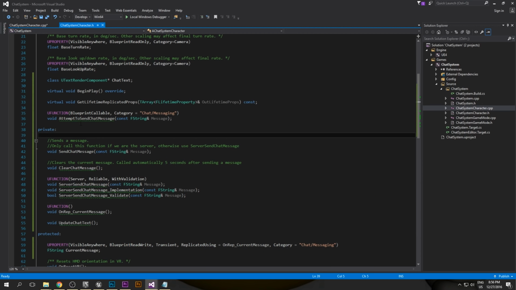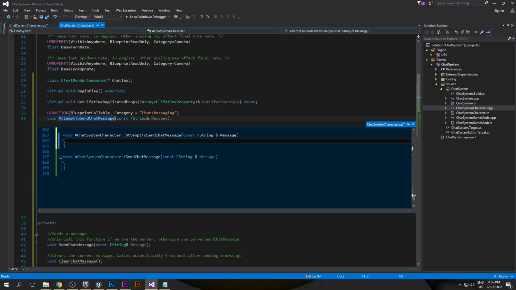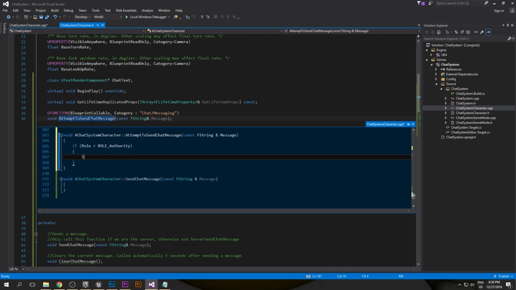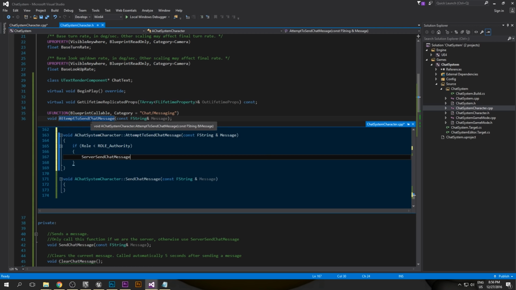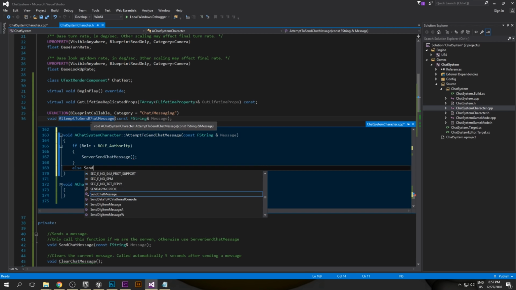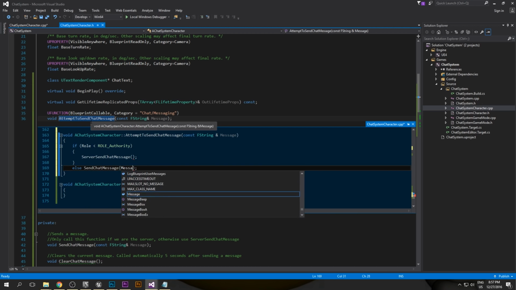Okay, so let's go into our attempt to send chat message function, and I'm going to right click and go to create definition. Right, what I'm going to do here is say that if the role is less than role authority, then we're going to call the server send chat message. If we are the server, then just send chat message. And we need to pass in message in there as well.